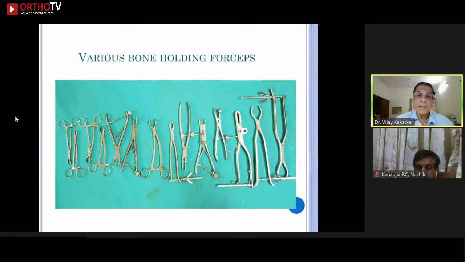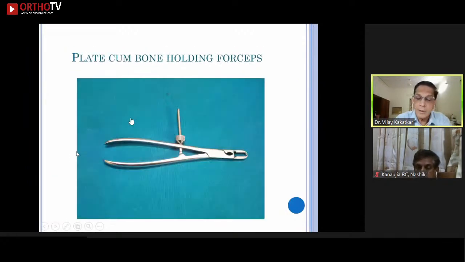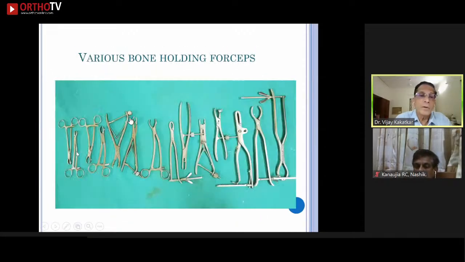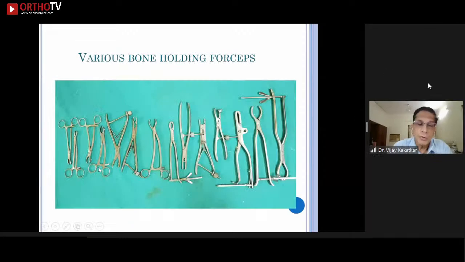Then these are the various types of bone holding forceps. These are the ones which can be used for small radius ulnas or for the metacarpals, metatarsals. And bigger ones can be used for the adult radius ulna. This one has got a facility to hold the plate also in this design, so it can be used for radius ulna fixation. The medium size can be used for the humerus.